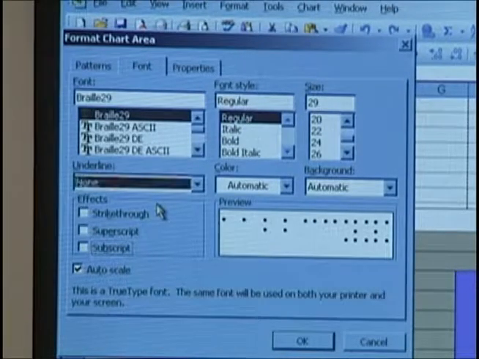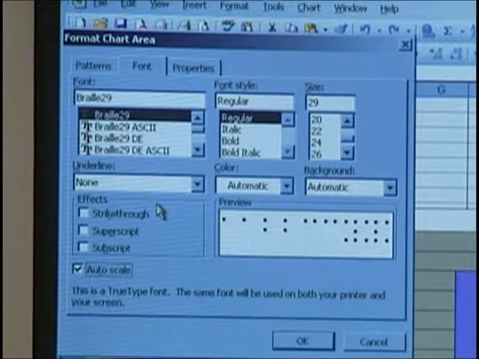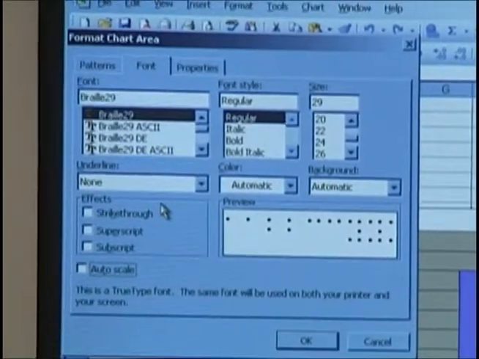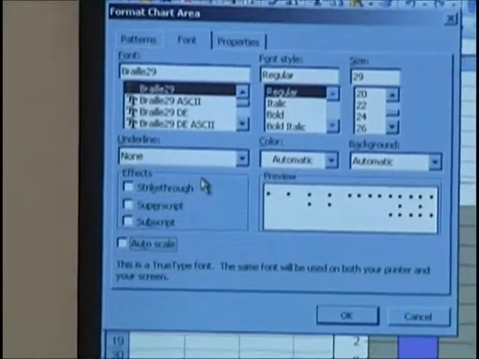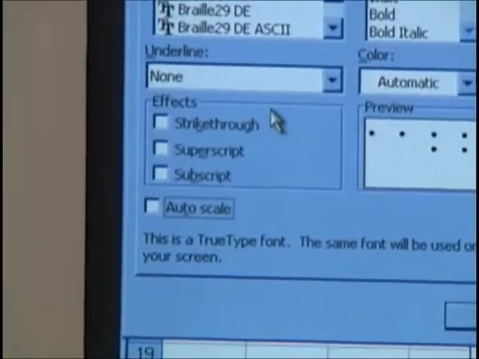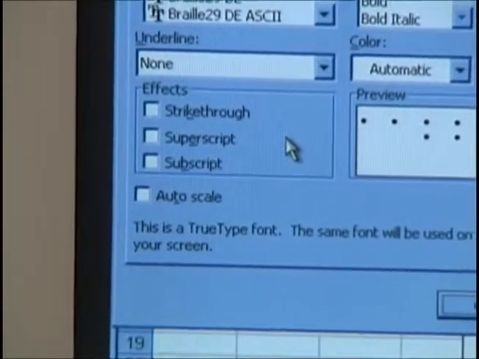And then I'm going to tab down to this checkbox that says Auto Scale. And what that means is, regardless of the size of my chart, i.e. when I fit it to page, when I print it off, my Braille will always be size 29, which is the size of Braille. It's pretty important. So I'm going to hit OK here.